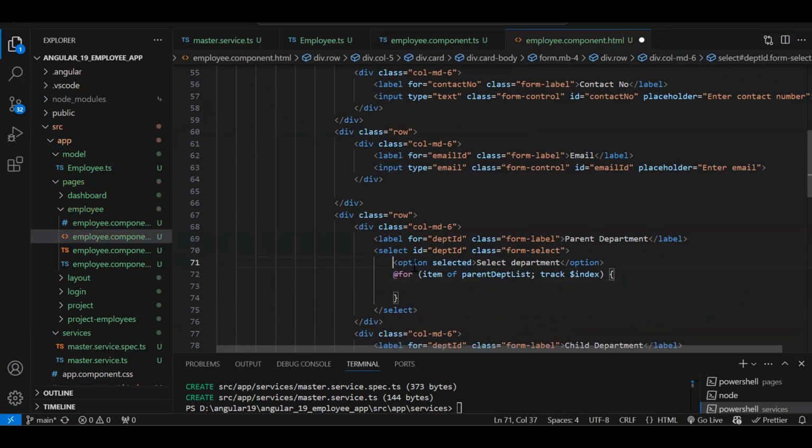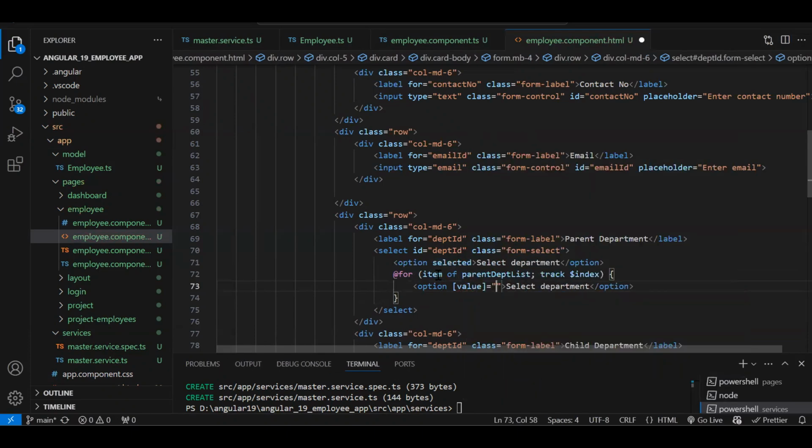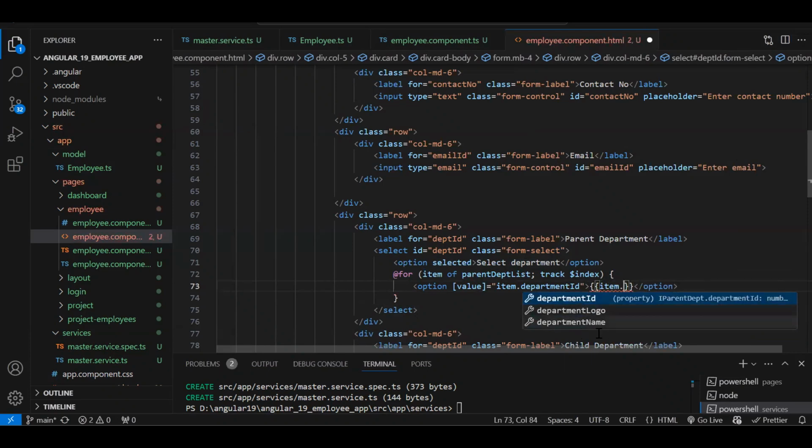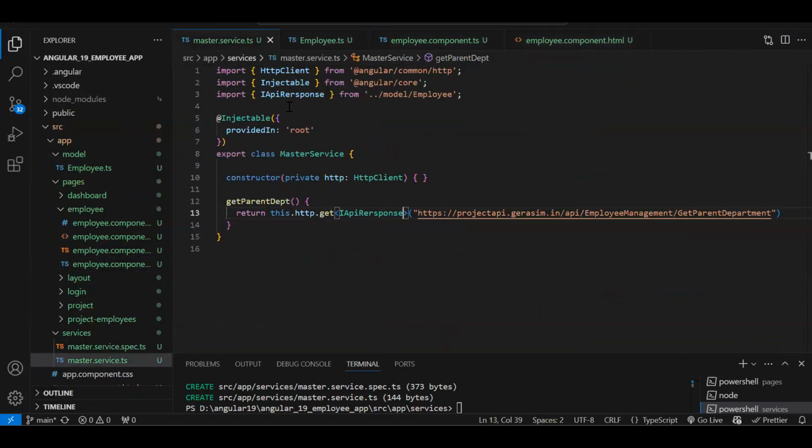Inside that, we need to create our options dynamically. So here, the value property we will bind. Now what value will you bind? The department ID, so item dot department ID you will bind over here. And here you need to show the department name, so item dot. See the benefit of creating a class or interface: you get everything through IntelliSense, so there is no chance of making a spelling mistake. Now let's save and test if we are able to see the departments.